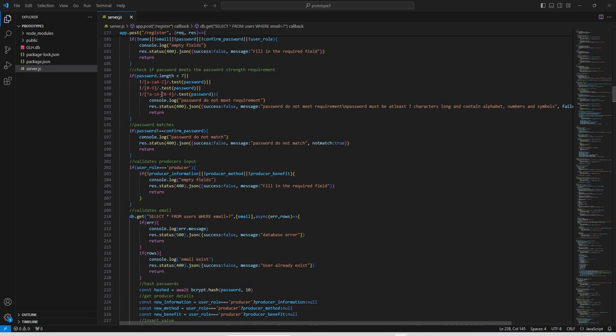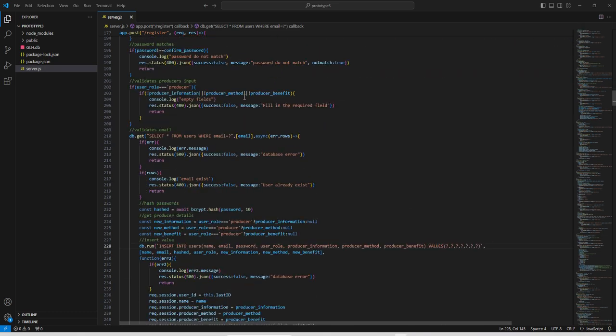Then it goes on to validate. It also verifies the password to ensure the password meets the password strength requirement. This ensures the password is strong enough to avoid any data breach.